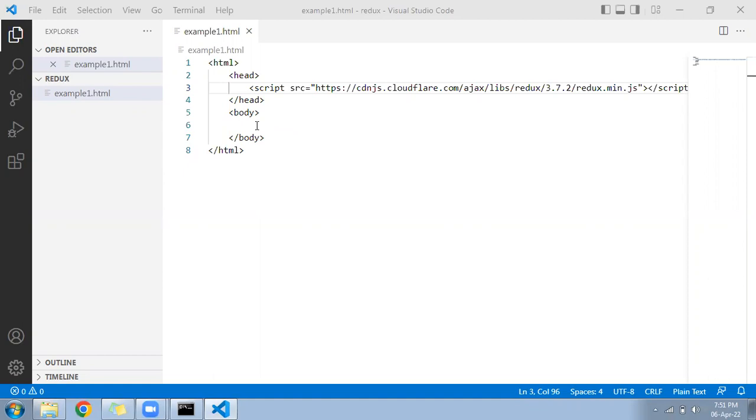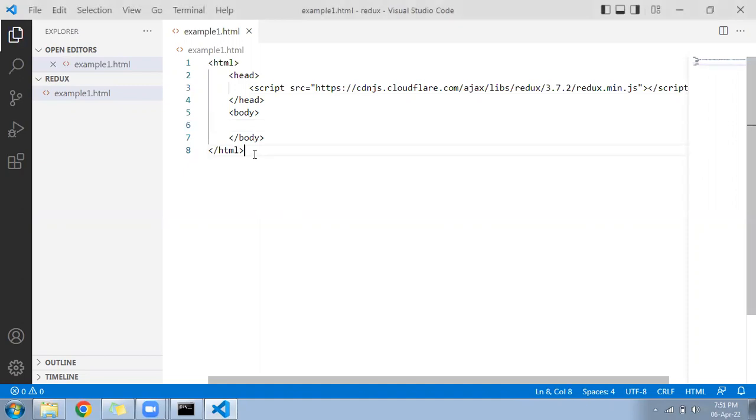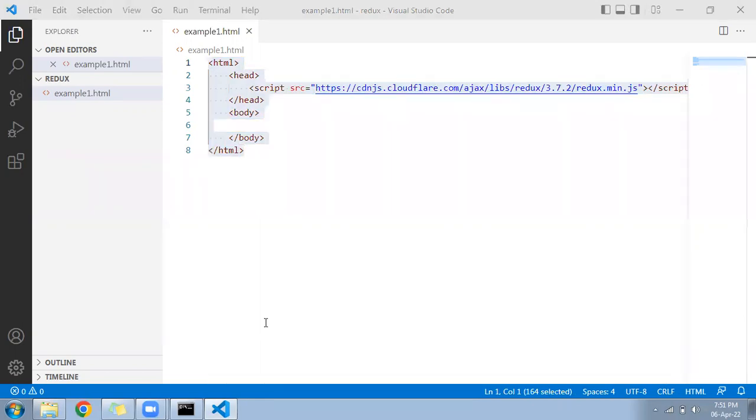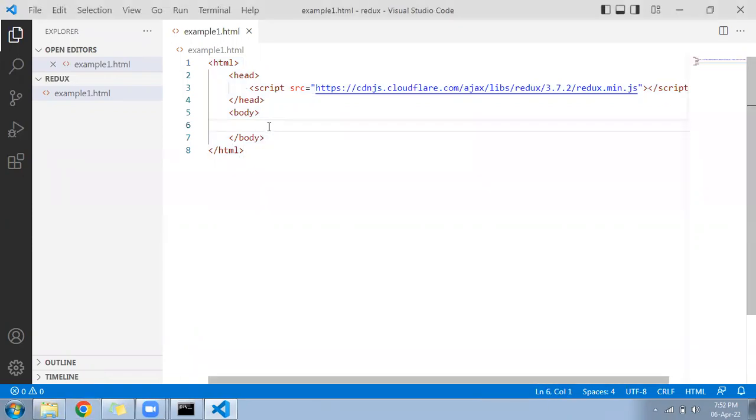Whoever logged in late, please create a folder called Redux. In that folder, create a file index example1.html, and under the example1.html, you can add this code. Related to that, let me show you something first, then we'll come to the example.